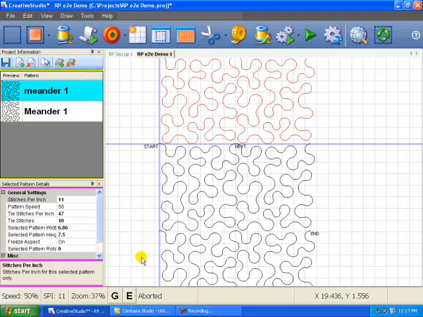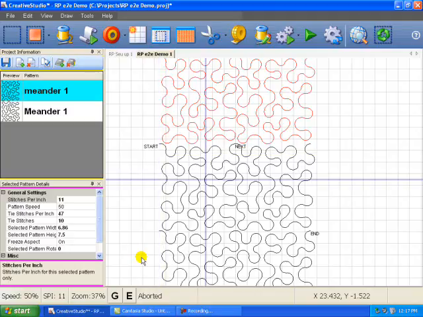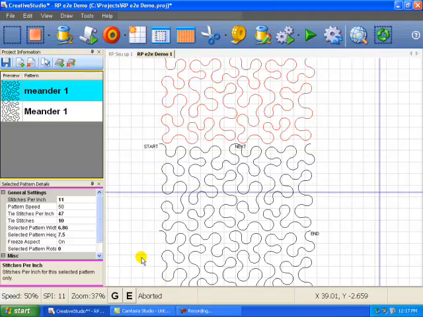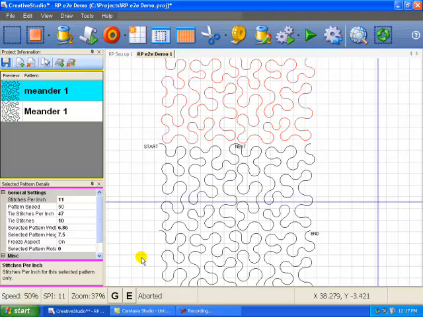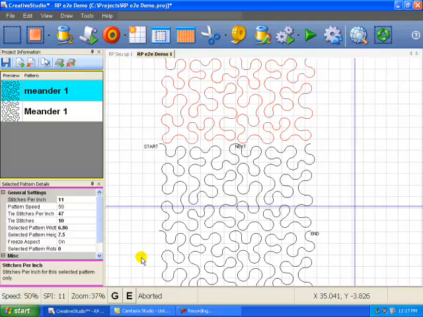Again, I'll check my edge of the quilt to make sure that my pattern is going to be lined up where I want it to be, and if I need to, I'll make an adjustment to the pattern. Put the machine head where the needle is right on the edge of the quilt, the right edge of the quilt, and check your pattern for alignment. That looks good.